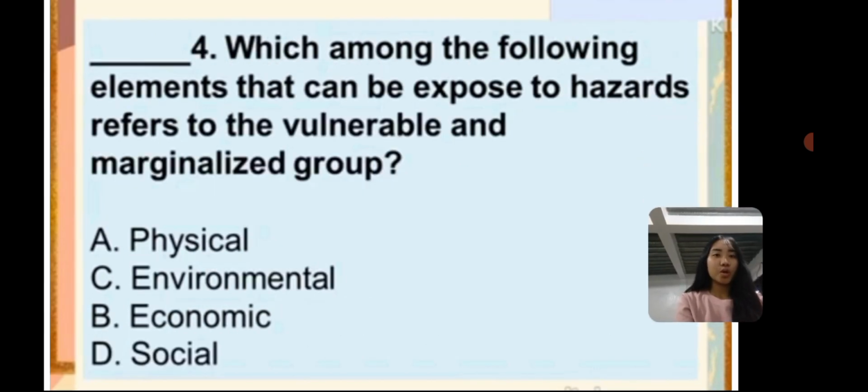Number 4. Which among the following elements that can be exposed to hazard refers to the vulnerable and marginalized people? A. Physical. B. Economic. C. Environmental. D. Social. Choose from there.